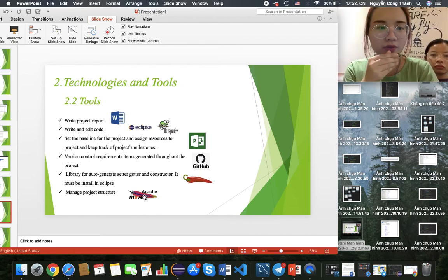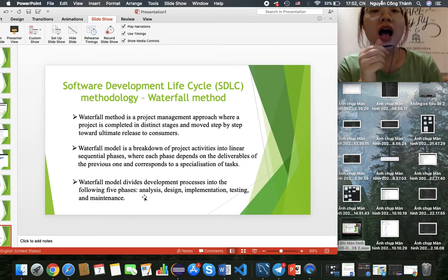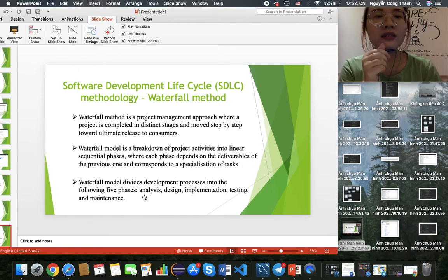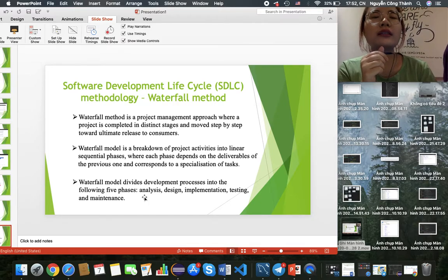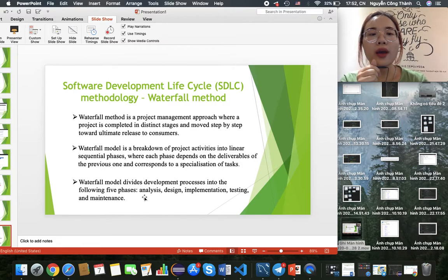And now we will move on to the software development lifecycle methodology. In our project, I will read you about the waterfall method, the software development lifecycle methodology used to develop our project. Firstly, the definition of the waterfall method. The waterfall method is a project management approach where a project is completed in distinct stages and moved step by step toward ultimate release to consumers.